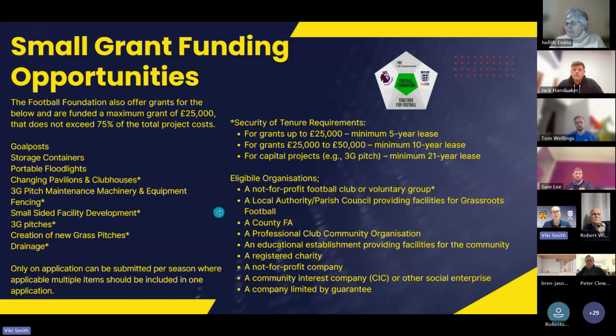Hi everyone, so I'm just going to do the next section of the workshop. My name's Vicky, I'm from Staffs FA. So yeah, we're going to just talk through now the small grant funding opportunities.